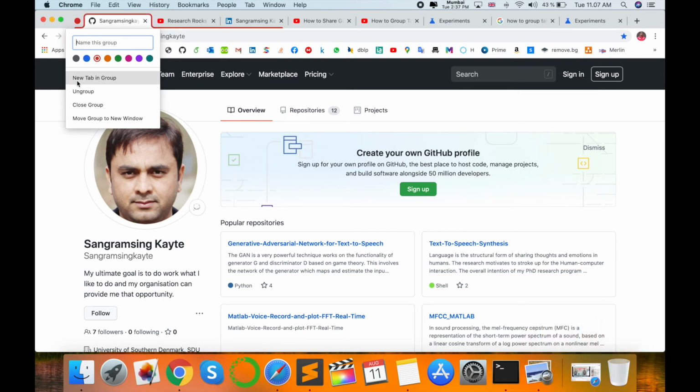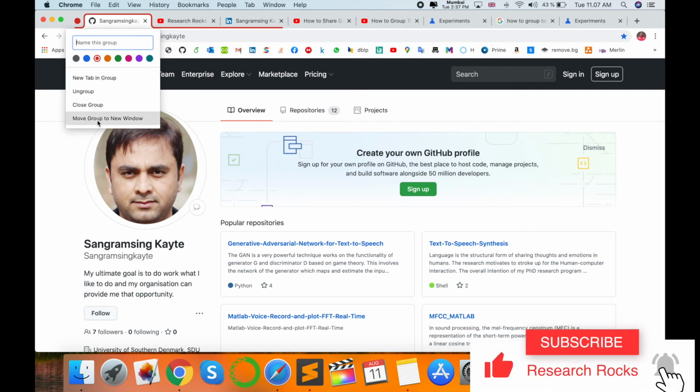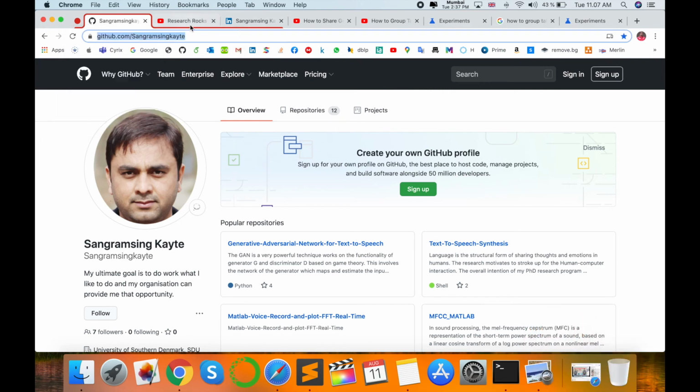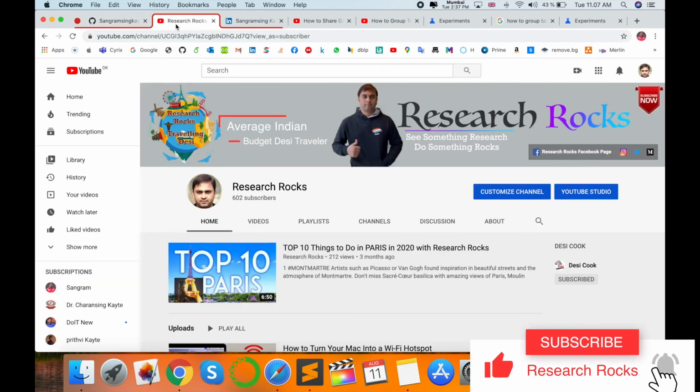And here some other options are also available: new tab in group, ungroup, close group, move group to new window, and so on. Like that, some features are also available. That one is a hidden feature of Google Chrome. You can use this feature and enjoy Google Chrome tabs.